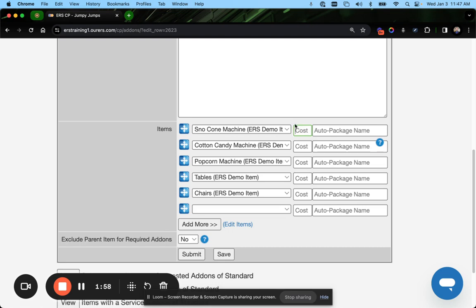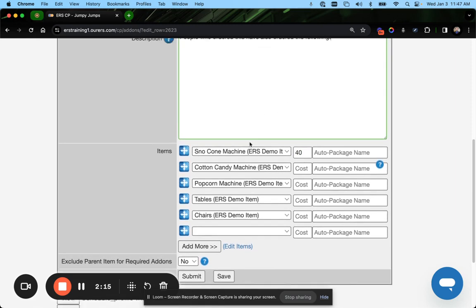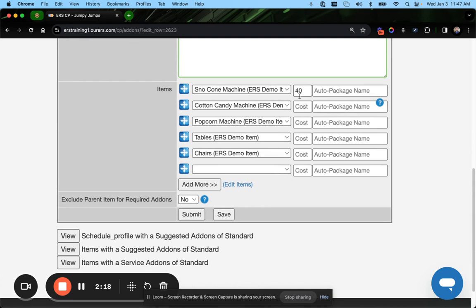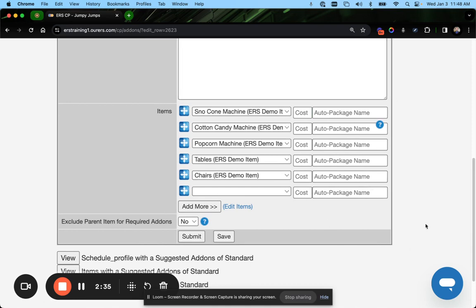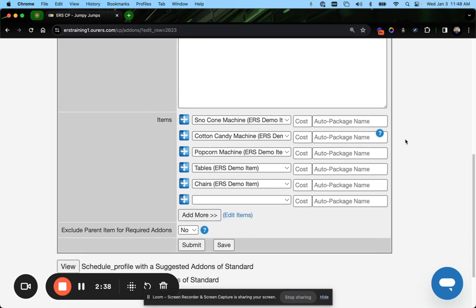The cost field is optional. By default, it will inherit whatever the cost of the item is. So if my snow cone machine is $50, it will automatically just pull in $50. But you can type in the cost field to override it. So if I put 40 here and it's normally 50, well, if they select it from this list of add-ons, it's going to override the cost to be 40. So generally, you're not going to do that too often unless maybe you're doing a special package and you want to offer a discount on an item if they select it. And for this auto package name, ignore that. That's for something else entirely.